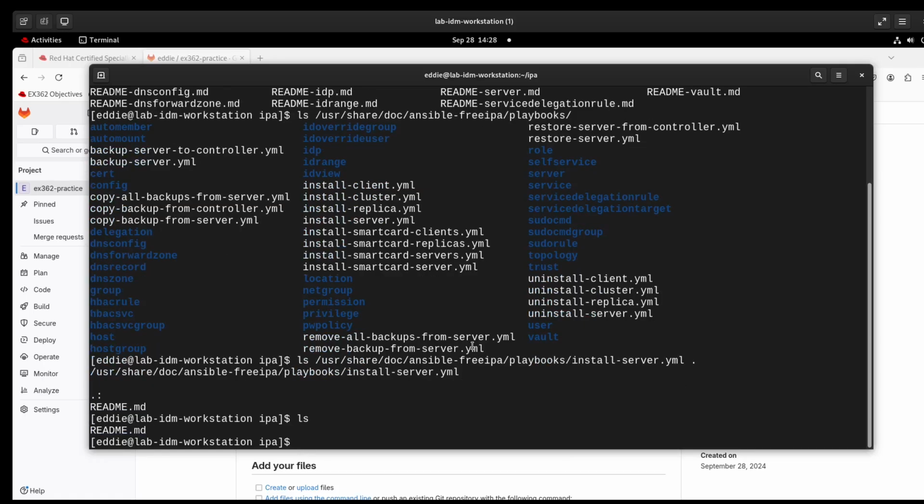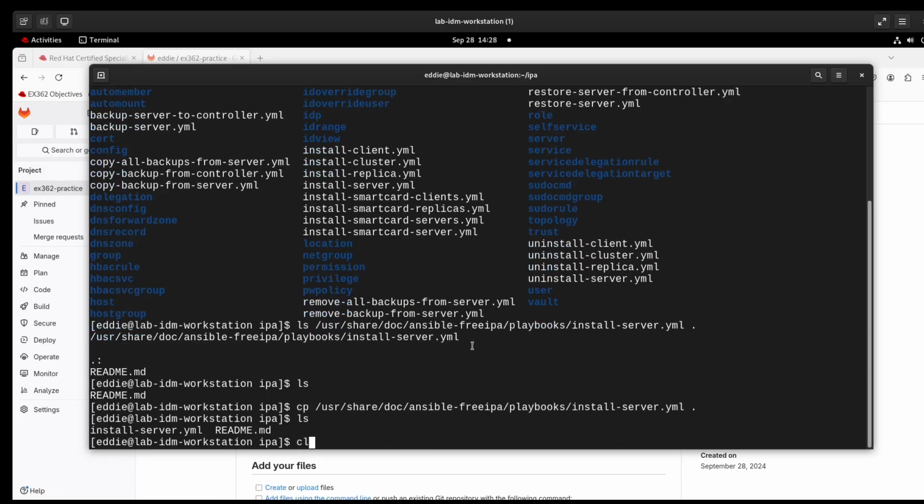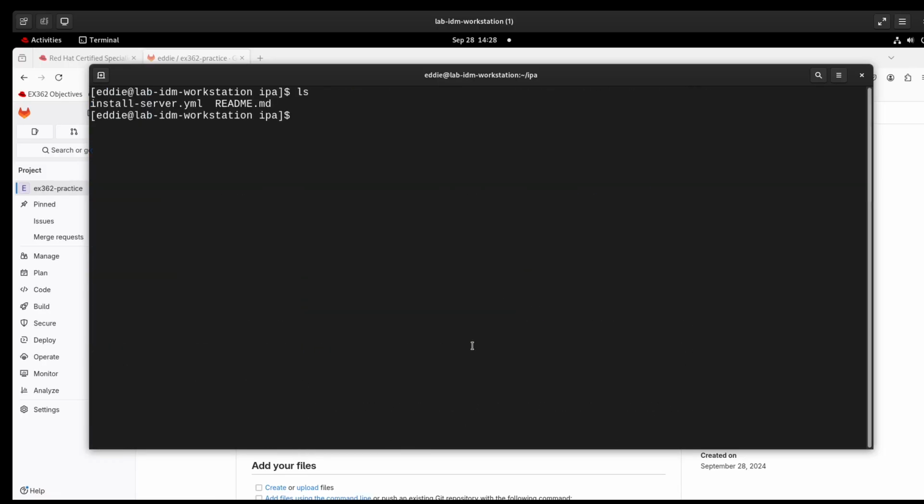That should have, of course, let me use the cp command. That might be a little more effective for that. And there we have our install-server.yml. And if I were to vi into this, there's not much to it.